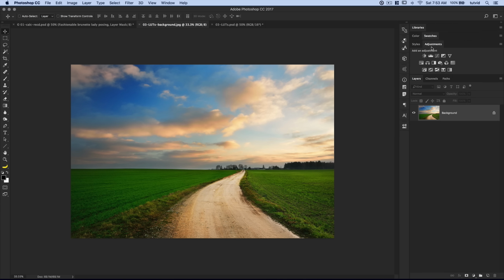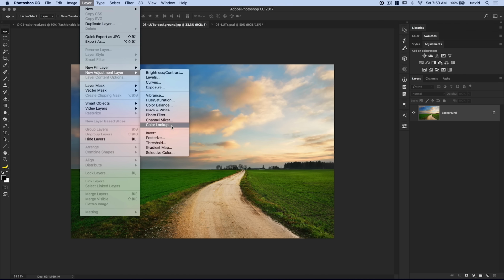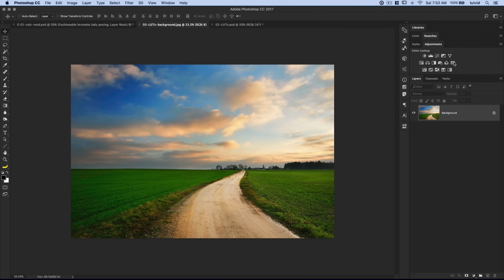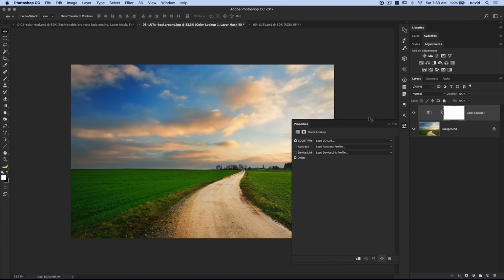We're going to come up here to our adjustment layers. And by the way, you can go Layer, New Adjustment Layer. And this is the one we're after, Color Lookup. It's this icon right here, the one on the far right, that little table icon. It's the color lookup table.